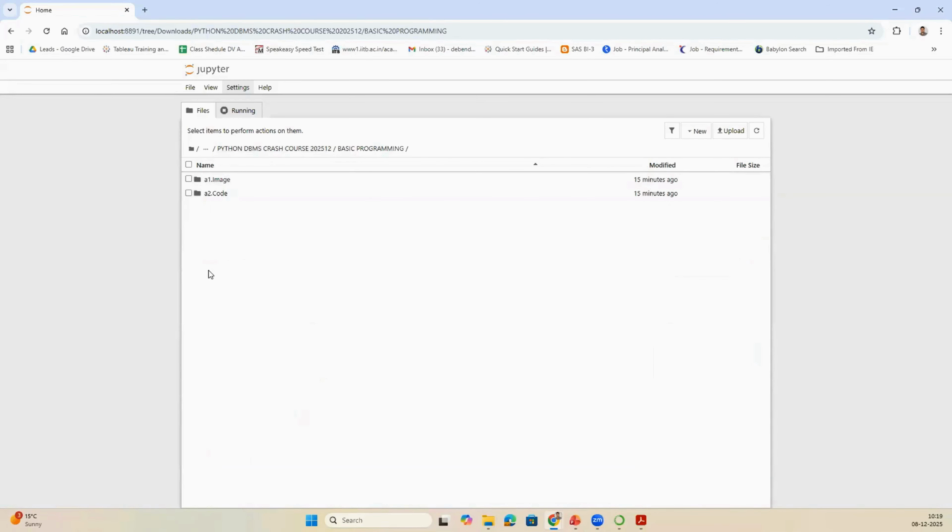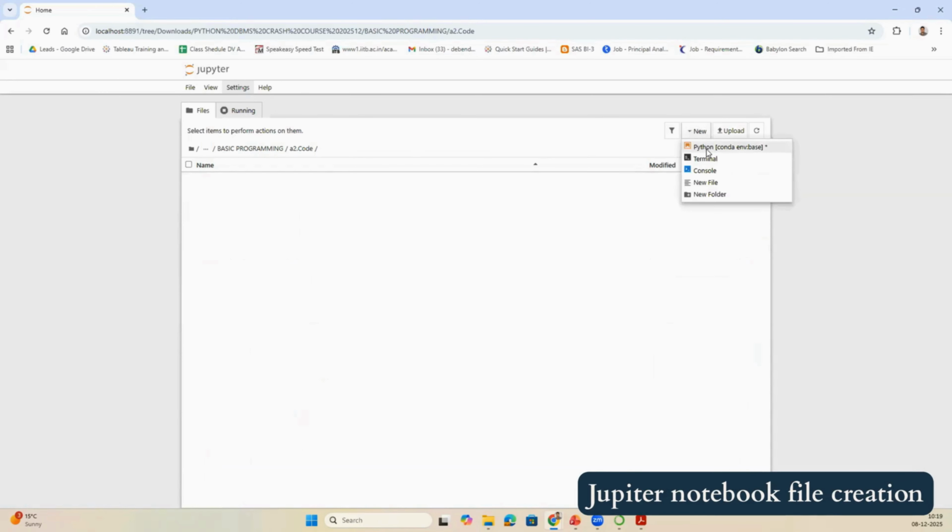Now I click on this basic programming. I have a folder where it is given as image, it is given as code. I click on the code, there is no code inside. I will say new and create one Python. This is called as a conda env base. I can go for creating a new code here which I want to write.